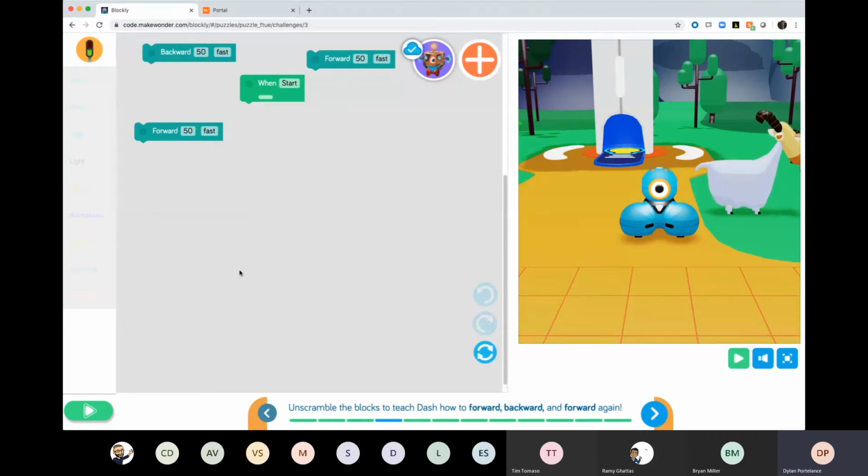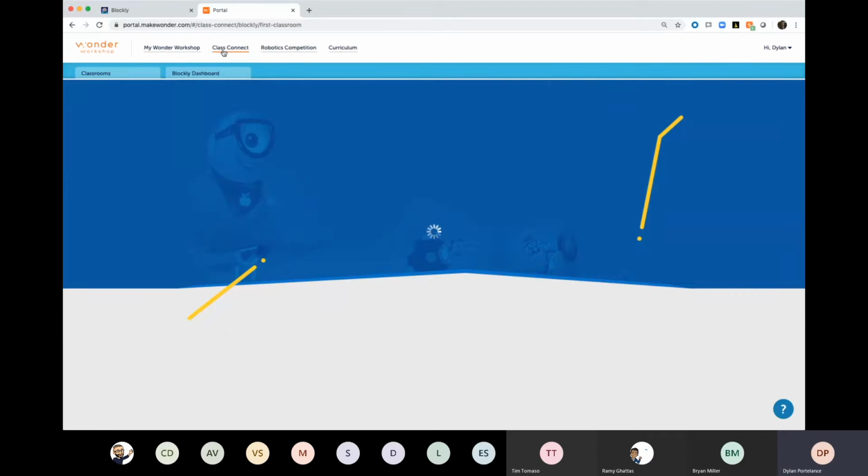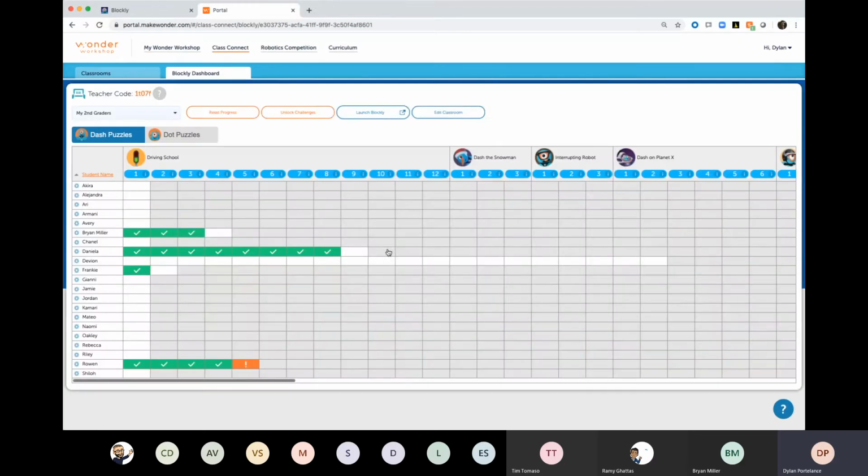So right now I'm in the student experience, Dash's Neighborhood, which is at code.makewonder.com. But I'm going to go ahead and shift over a tab to portal.makewonder.com. And this is our destination for teachers to be able to use the different tools available to them by Wonder Workshop. And the tool that I want to show right now is called Class Connect.